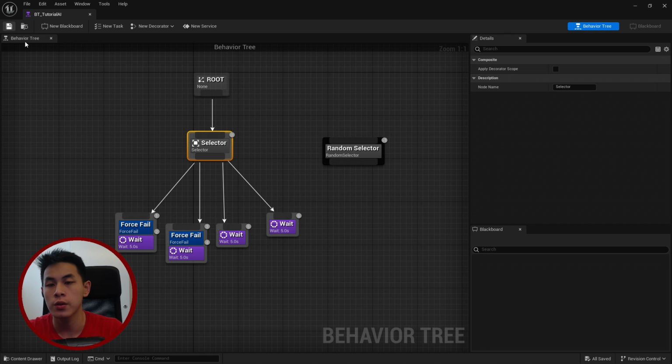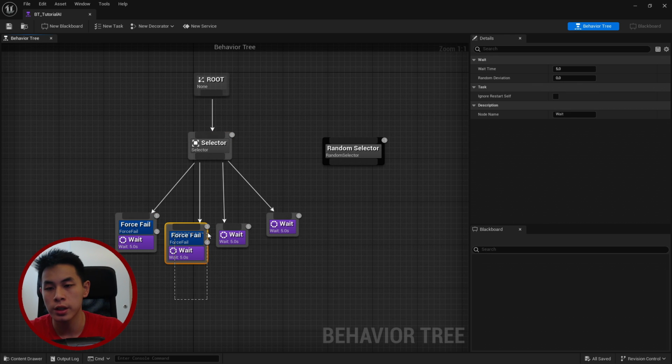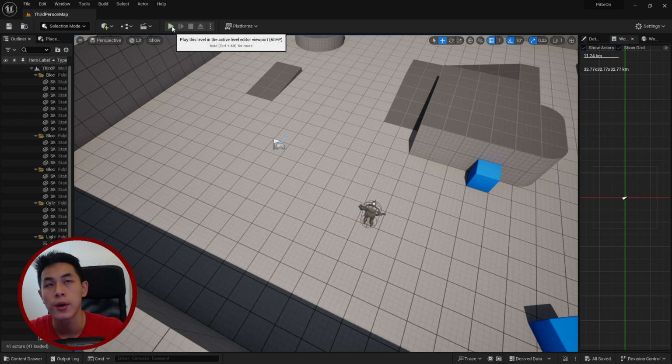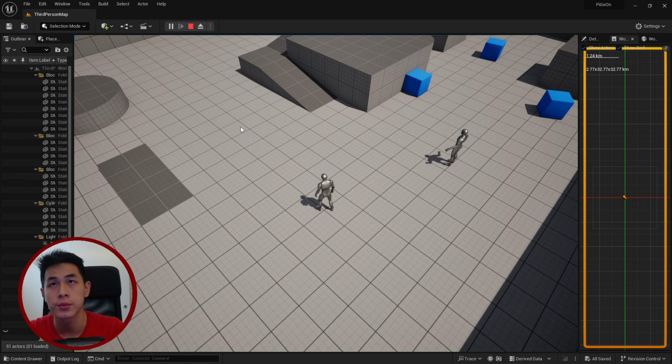Okay, so right now this should fail after 5 seconds. It should move to the next one, also fail, and it should move to this one, and then after that it should return to parent. So let's start. Let's see if it works.